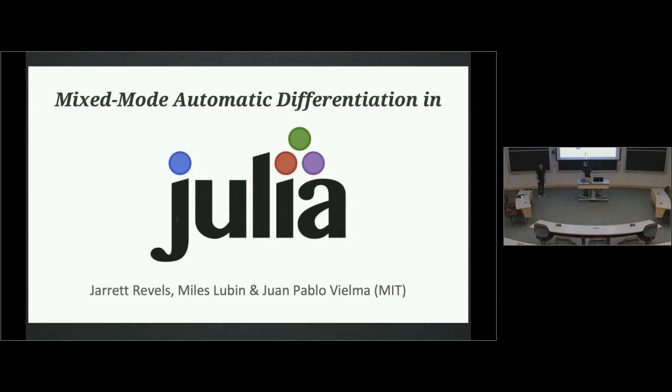So this is the last talk of the workshop. Jarrett unfortunately couldn't make it earlier in the week. Juan Pablo introduced Jarrett, so I don't have to introduce him. And he'll be talking about mixed mode.